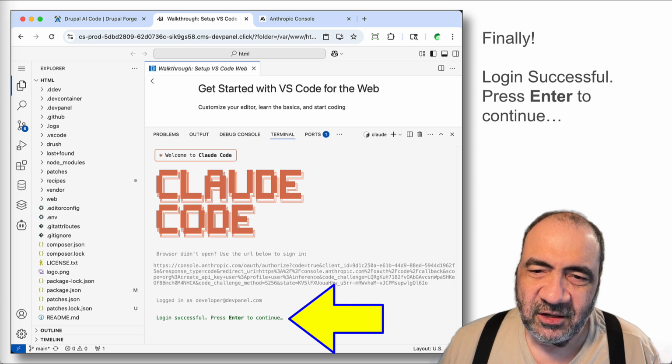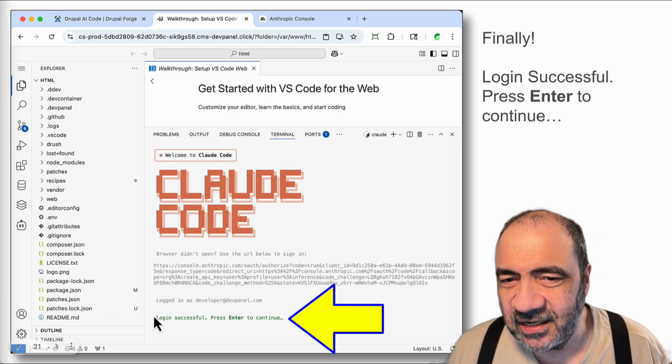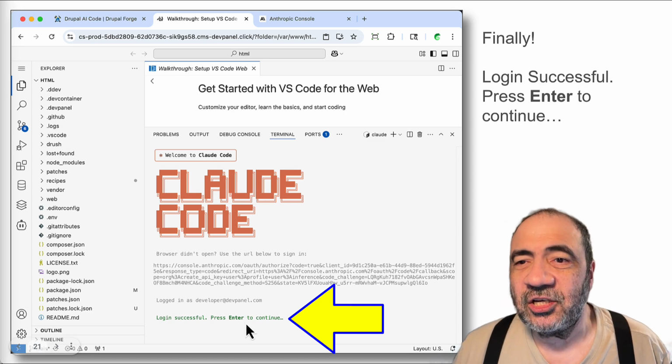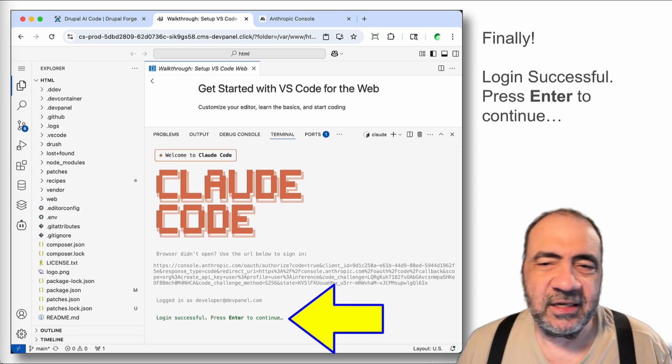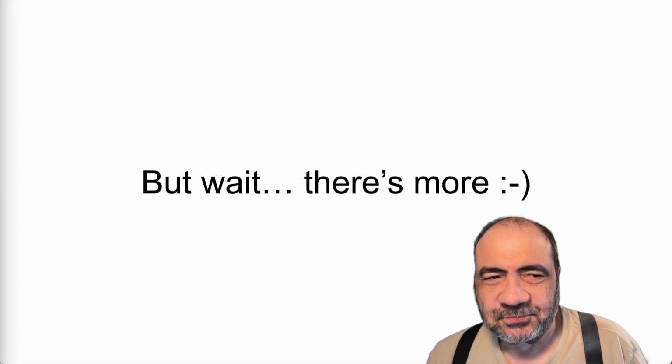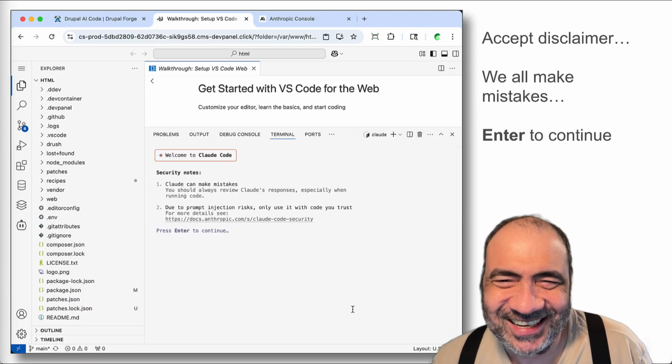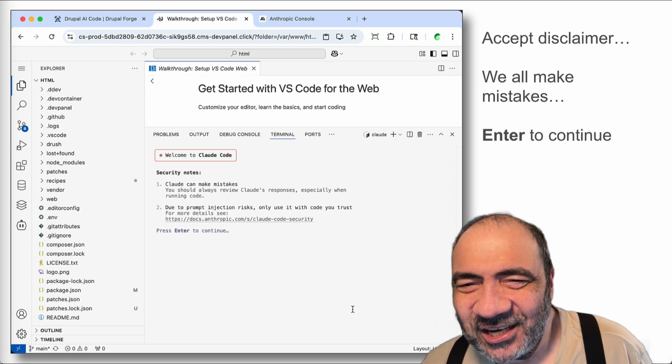And after you paste it, hit enter, and then it says login successful, press enter to continue. All right, so now you're logged into Claude. Now that's just logging in. So now after you log in, now you have to actually work it.